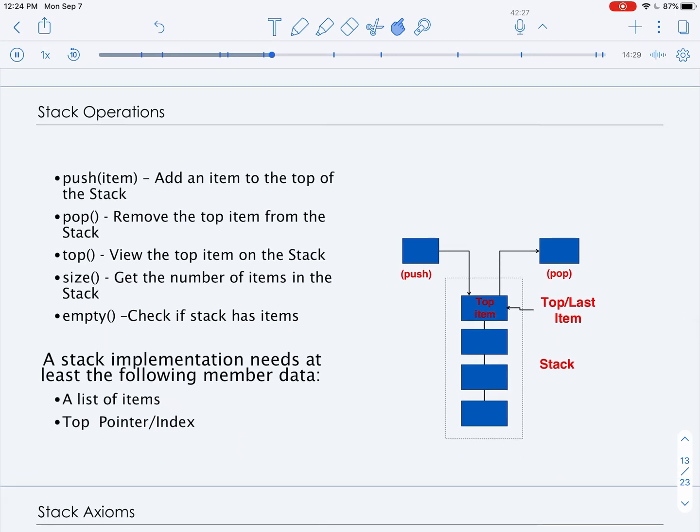We should be able to push an item onto the top of the stack. We should be able to pop or remove an item from the top of the stack. We should be able to see the item on the top of the stack, so that's top, and you'll notice that top should not alter the stack. It should just permit us to view the top of the stack. We should be able to check the size, or the number of elements in the stack, and also whether a stack is empty or not.